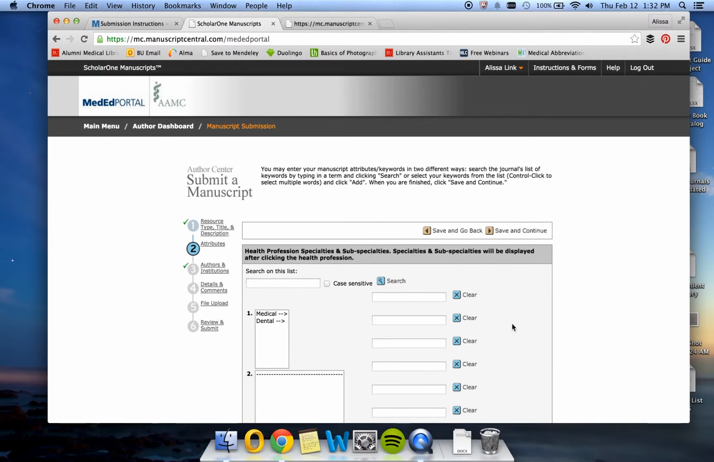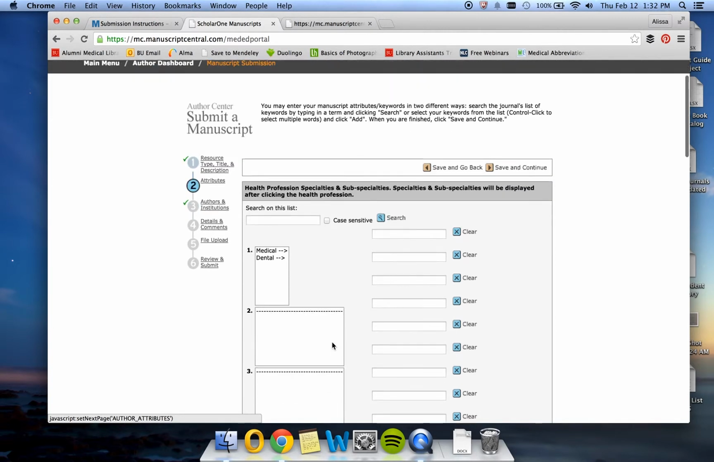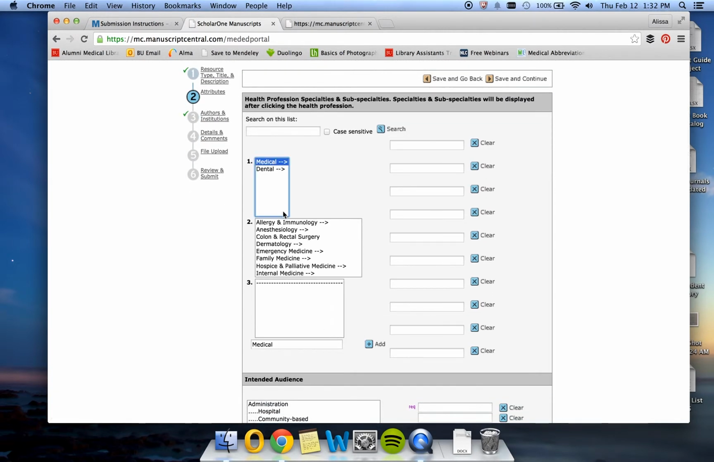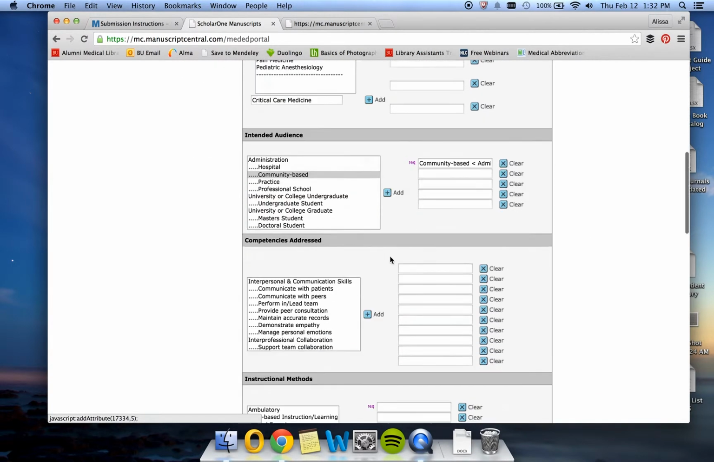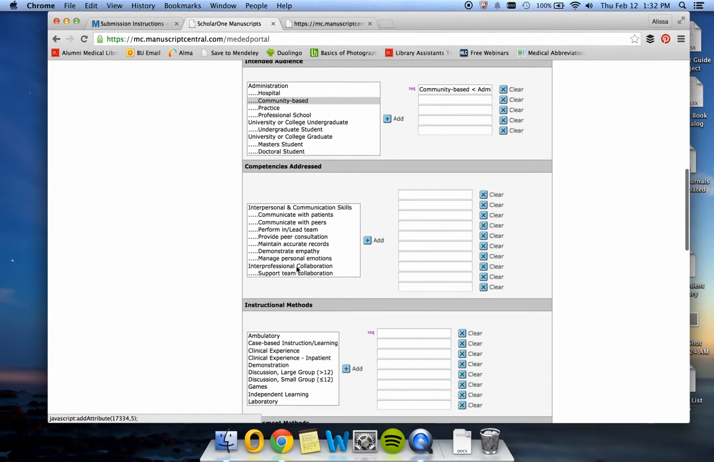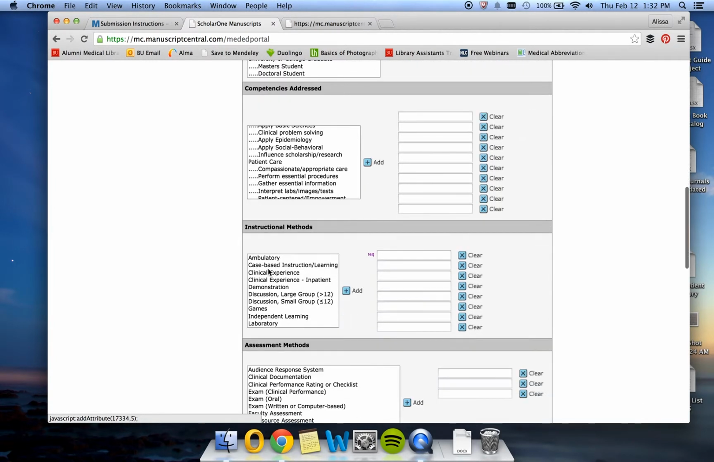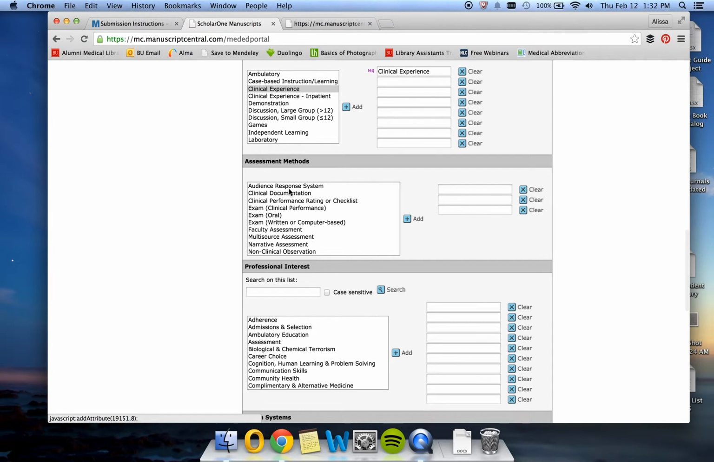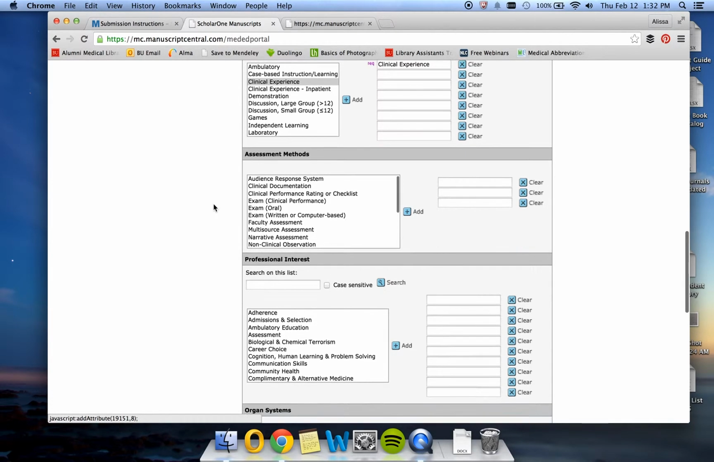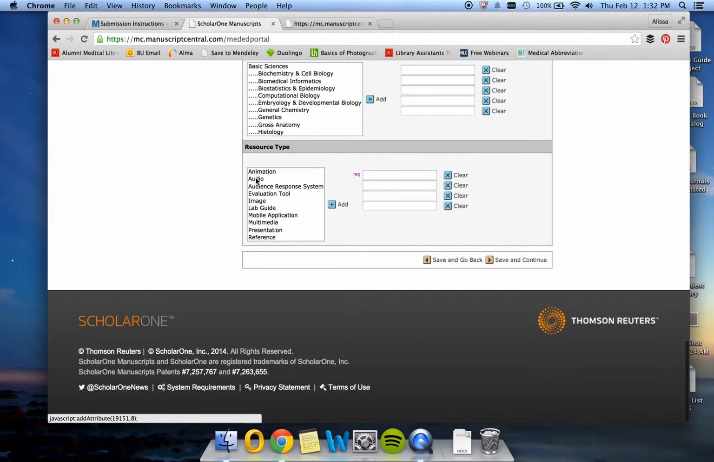The next step, Step 2, will ask you to assign attributes to your manuscript. To do this, continue selecting attributes until you can click Add. As you scroll down, continue adding the intended audiences. And then if you would like competencies addressed, you will also have to include instructional methods, and you are given the option to include other methods as well. Finally, you must include what resource type the submission is. Click Save and Continue.